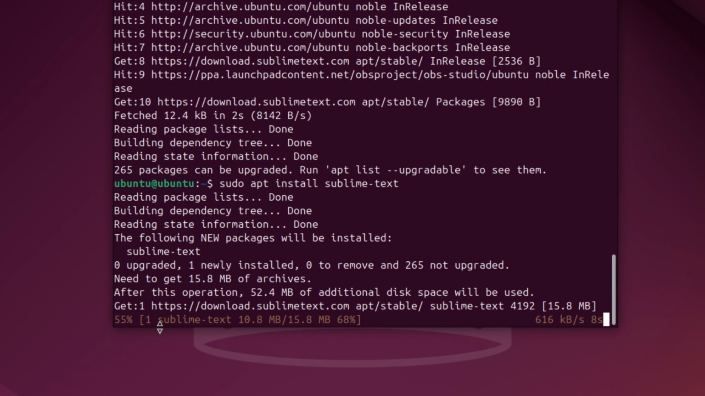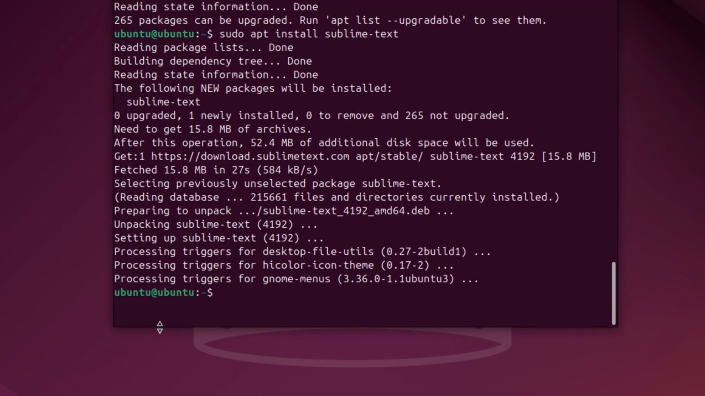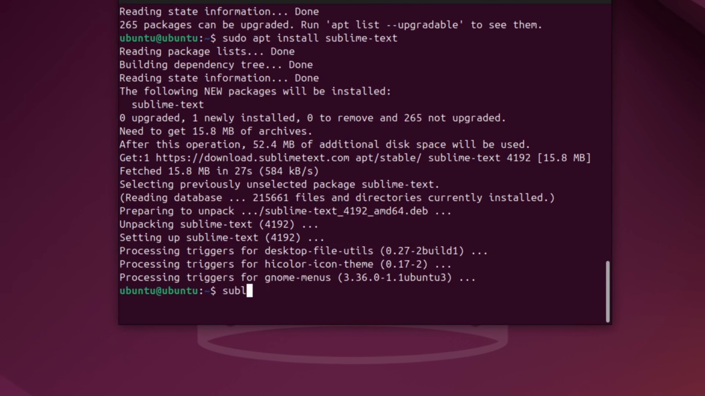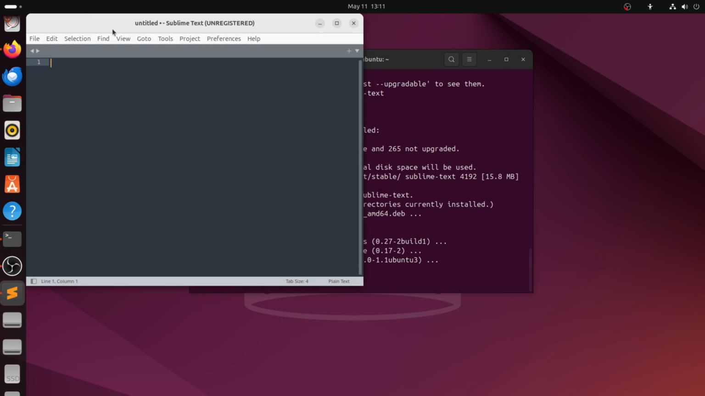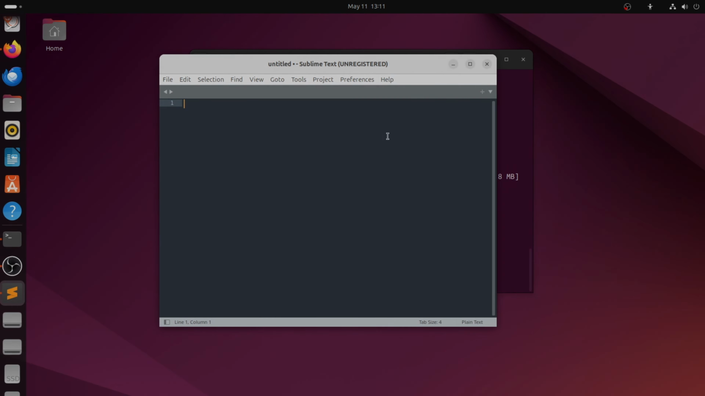After the installation finishes, you can open Sublime Text by typing subl in your terminal and pressing Enter, or you can find it in your application menu. That's it. Sublime Text is now installed on your Ubuntu system and ready to use.